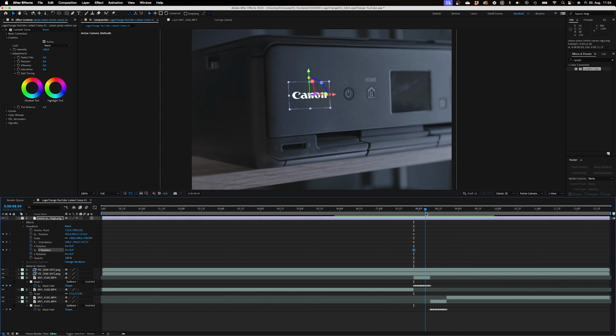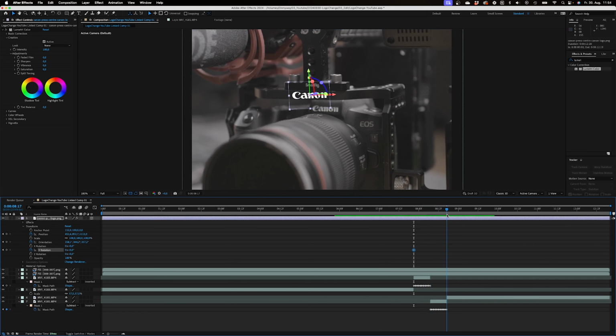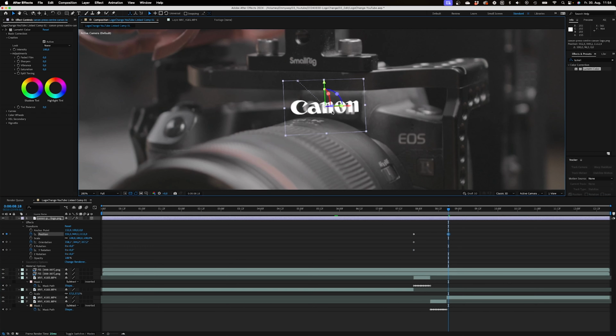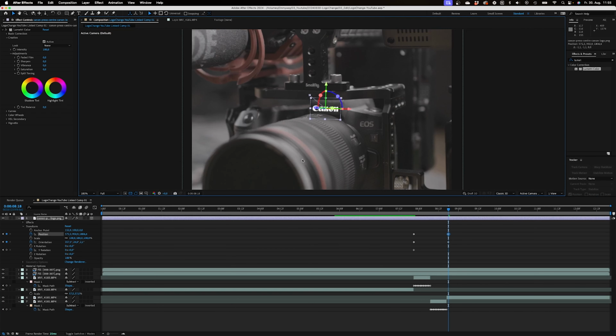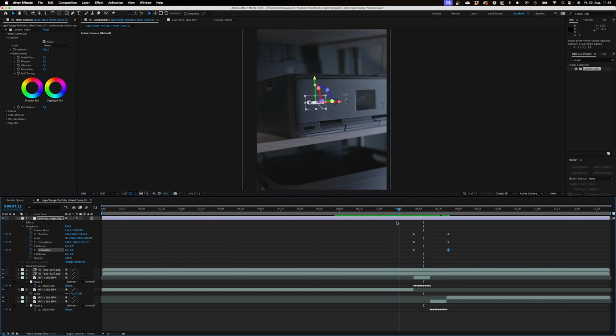Now we go to the end of the transition, one frame forward, so that you can see the Canon logo again. And now what we want to do is to adjust it to this logo. Okay, that looks quite good. That's how it looks now.